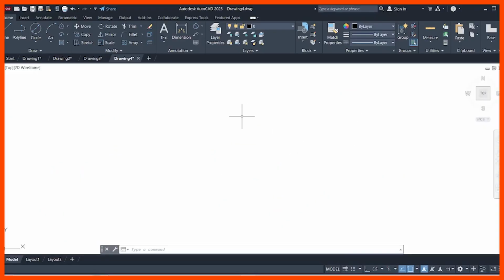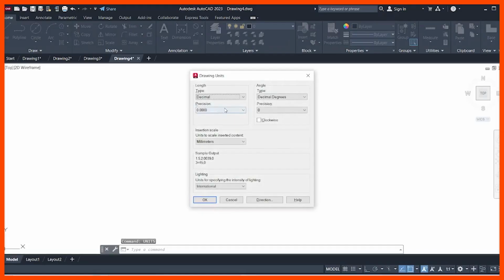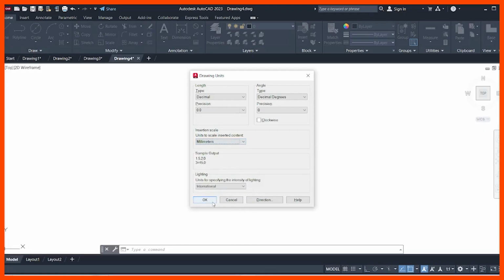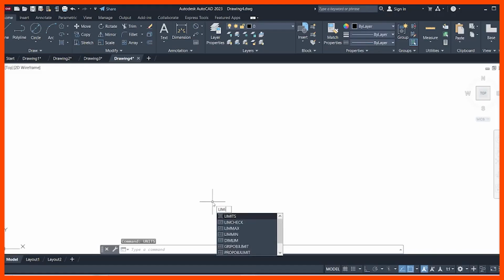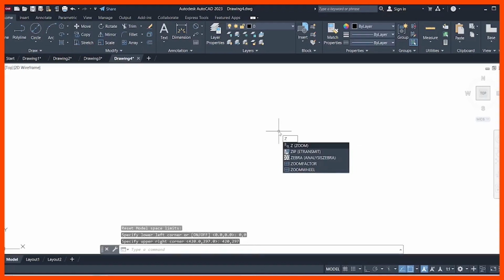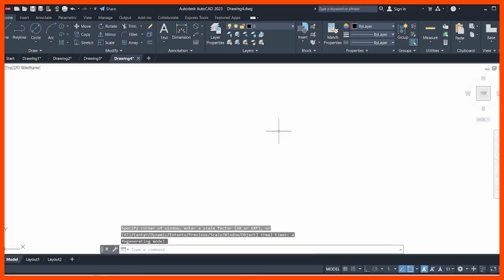This is the structure of the AutoCAD software. First we will do some screen settings to draw the object. UNITS, enter, precision 0.0, and identify whether it is in millimeters or not. If it is in millimeters, keep it as it is. If not, change it to millimeters and click OK. LIMITS, this is the second screen setting: limits, enter, 0,0, enter, 420,297, enter, Z for zoom, enter, A for all, enter.